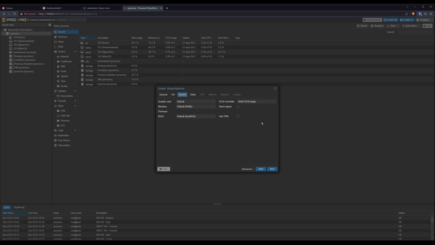System side, we'll leave everything as default. I did try this once with UEFI BIOS. It didn't go well. That's probably in the docs, and I should probably read them at some point. I haven't, and it didn't. Stick to SeaBIOS. For disk space, we'll stick to 30 gigs.